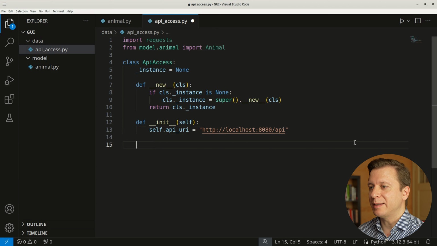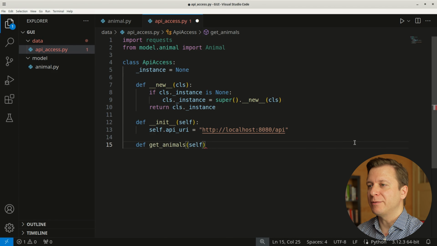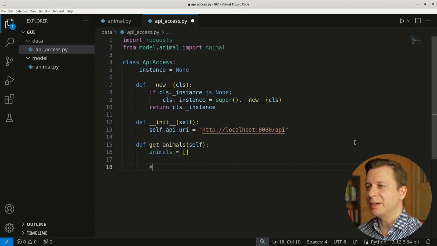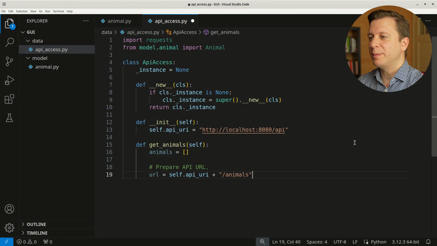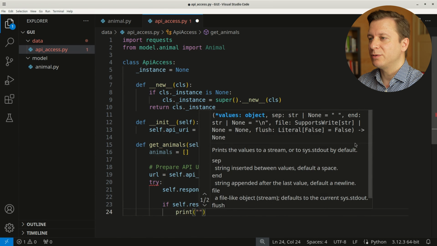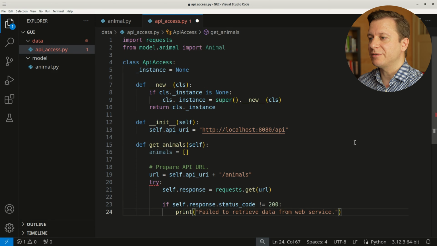Next, let's create a getAnimal method, in which we start by defining an array of animals, and then we prepare our URL to access the animals API. After that, within a try segment, we make the actual call to the API, followed by checking whether the status code returns something else than 200, and if so, we print an error, failed to retrieve data from web service.